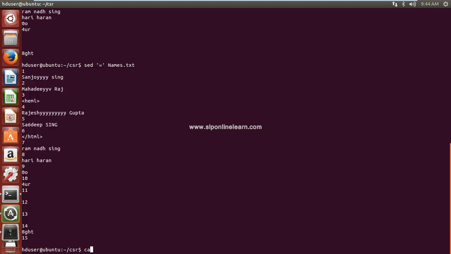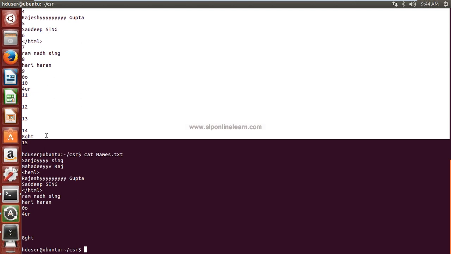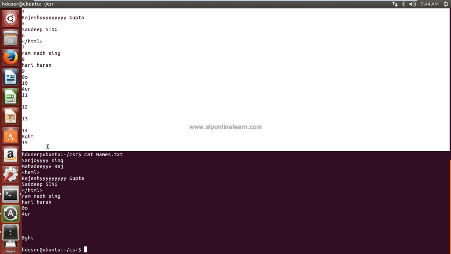If you open or see the content of names.txt, there you won't find any numbers before the line. No numbers before the line. It will only edit the file content and the result will be displayed onto the screen, the default output media, that is screen. If you want to save this information, you can save it into a file using the redirect operator.